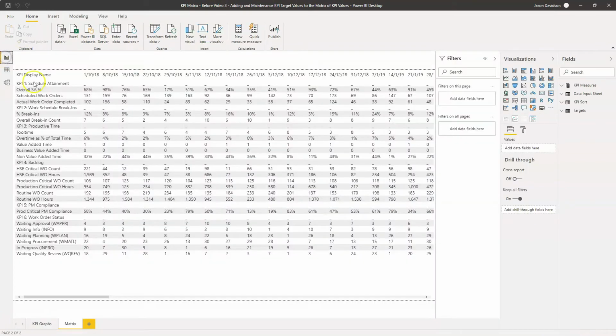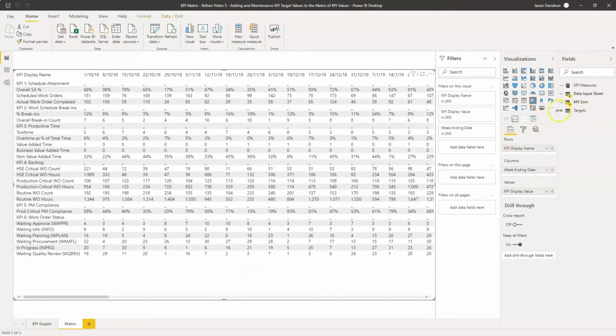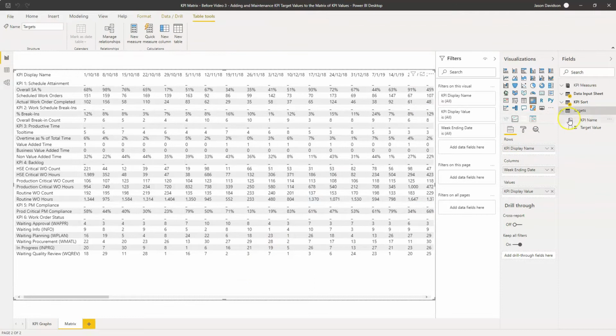Okay, so let's go back to our visualization, and we are going to click on this matrix, and open up our targets, and we want this target value. Now it's got that sum there, so we don't want it to be summed, but we'll change that in a second. And we want that target value to go in here next to display name.